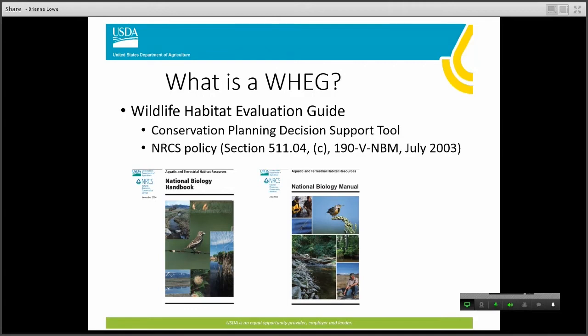Please note that for some species-specific needs or projects, such as the Monarch or the RCPP GGS, a higher WHEG score is required, such as a 0.6 for the RCPP GGS or the Monarch WHEG requiring a minimum score of 0.55 to meet planning criteria.